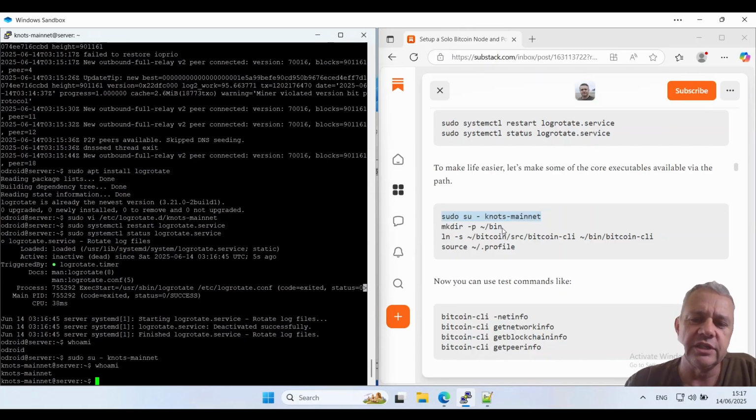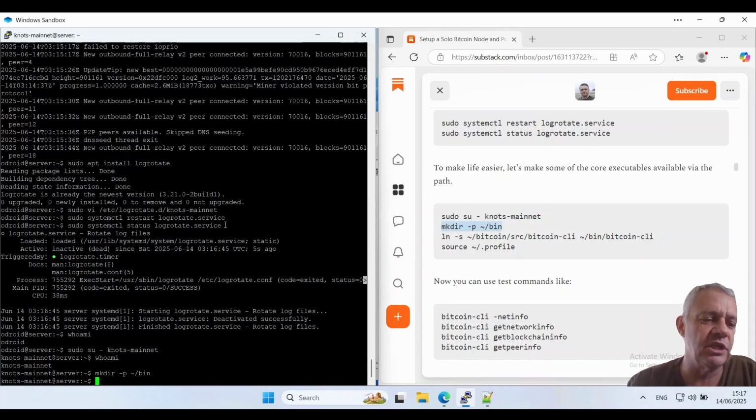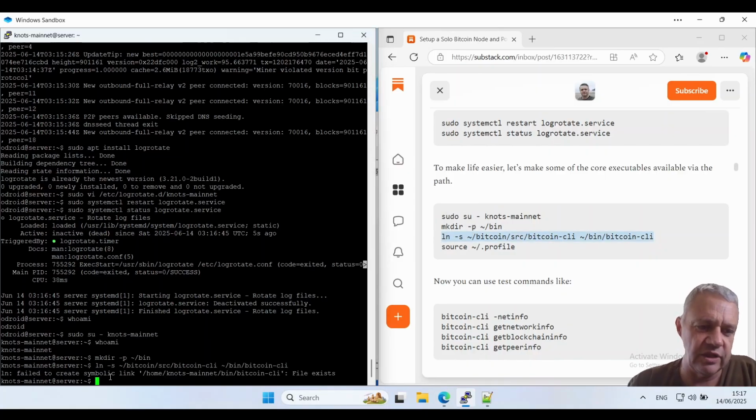Now, when you log in as a user, if there's a directory called bin in your home directory, the system will automatically add it to your PATH. So we're going to use that built-in mechanism. We'll create that bin directory, and we're going to link the bitcoin-cli command so it appears in the bin directory. I've already done this, so that's why I'm getting an error, but that will work for you.